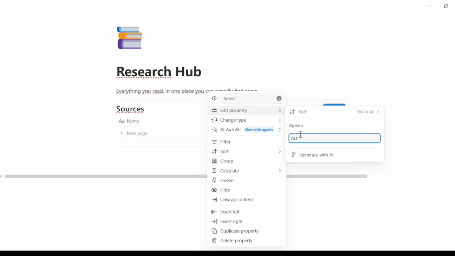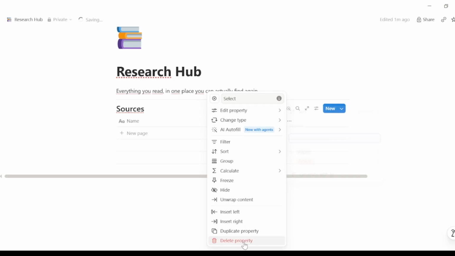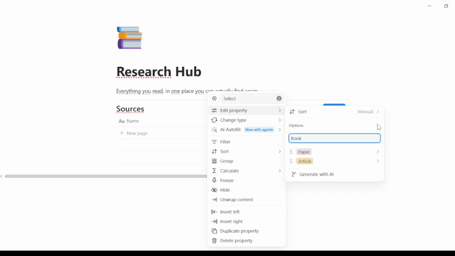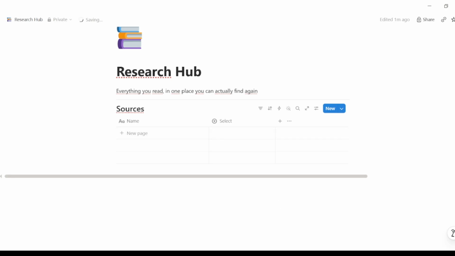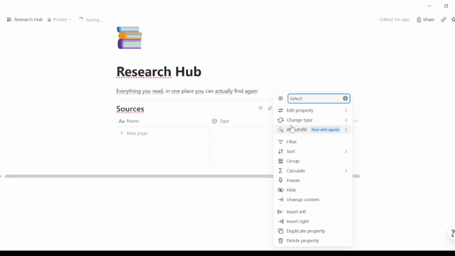Now every source knows what it is. Later, if I only want to see the books I've saved or only the papers, it's one click. Mixing a research paper and a YouTube video in the same list is fine because the type keeps them sorted in your head. Second, status: to read, reading, done.